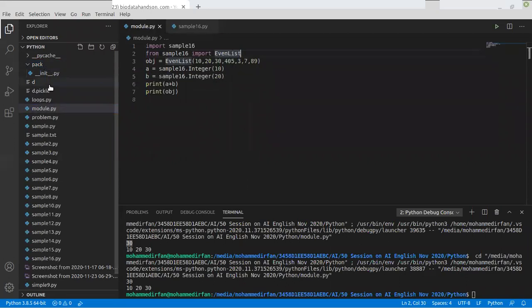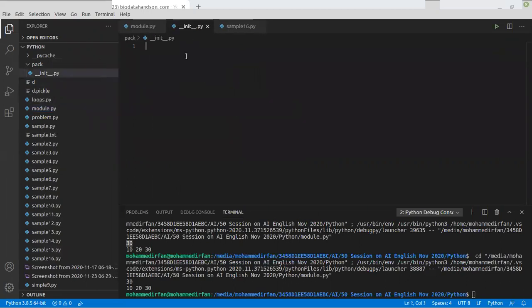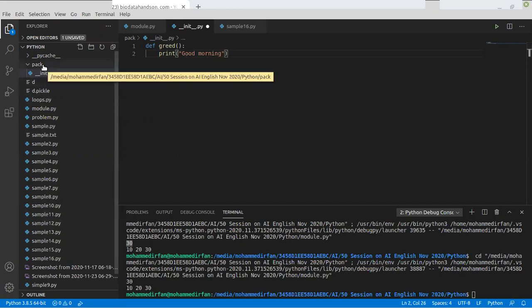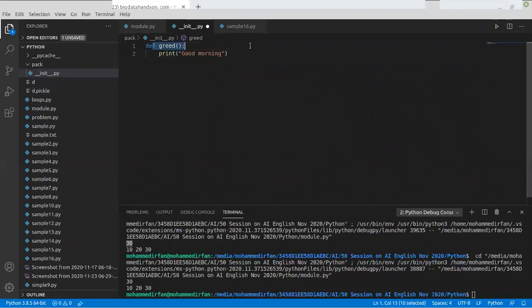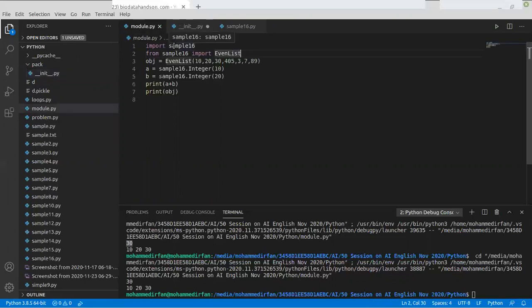Now let's create inside the init.py. I'm going to define a function, greet. It will print good morning. So it is inside the package pack, and inside we have a file init.py. Inside the init.py we have this greet function. I want to import the greet function in the module.py. How can I do that?